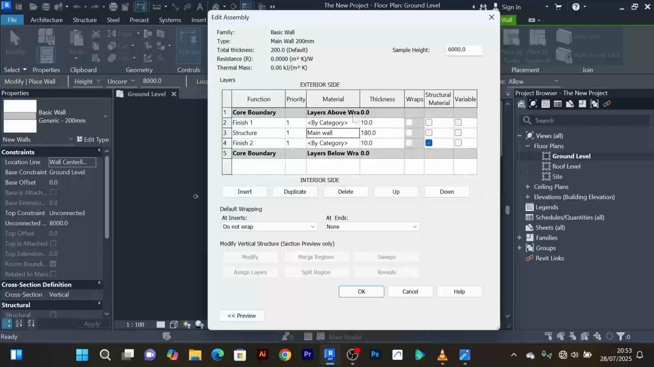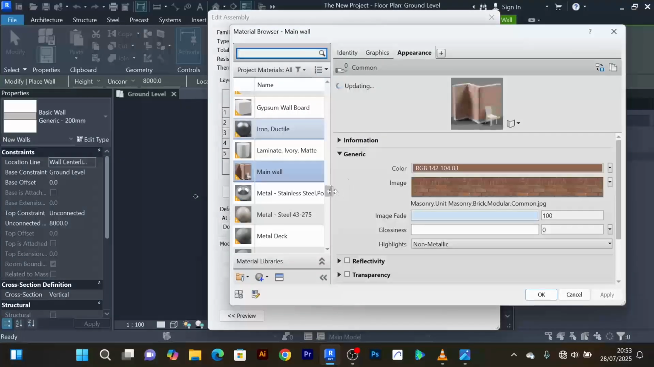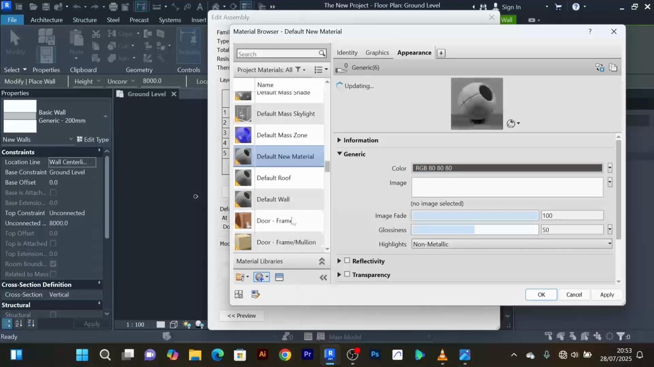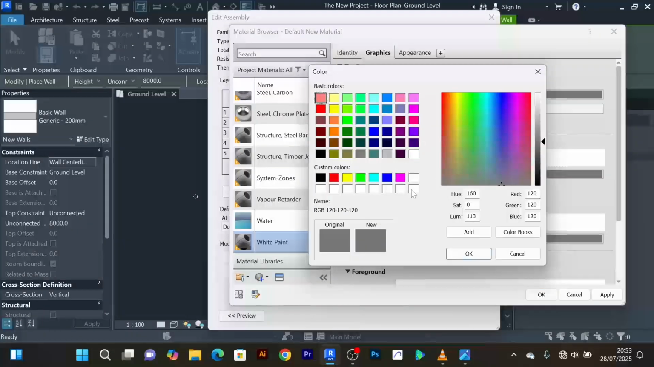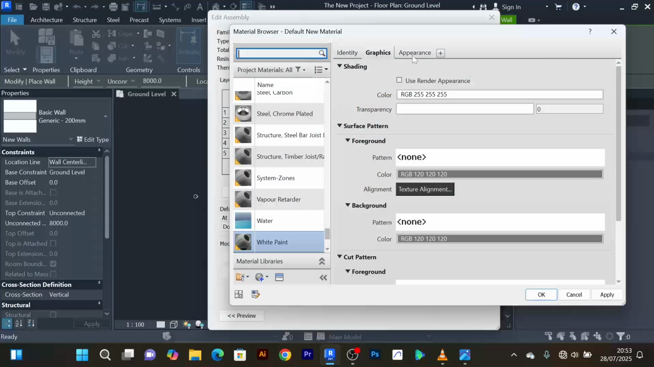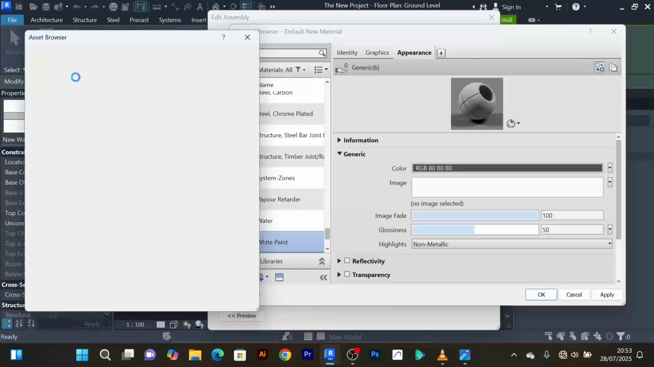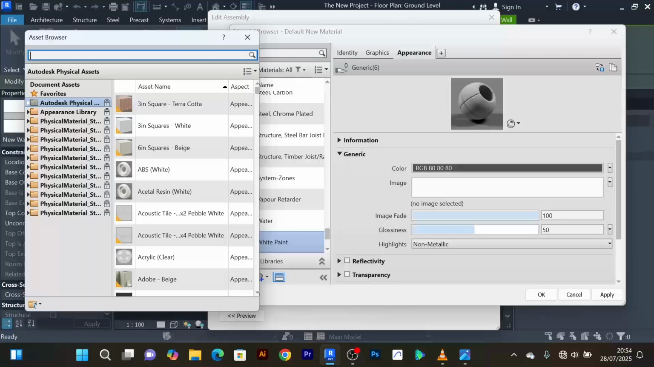Now we're going to create plaster and paint on both sides. So I'll just click here, and we shall also create a new material here. Create a new material, and you rename it. I'll rename it, let's say white paint. White paint, that's like that. Then of course in the graphics, I'll also select white because we're saying it is a white paint. Then in the appearance, we shall open the asset browser from here, and we shall look for white paint.